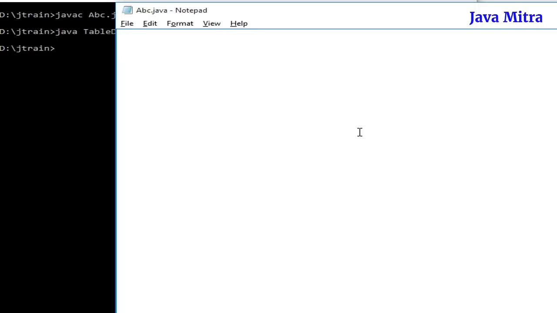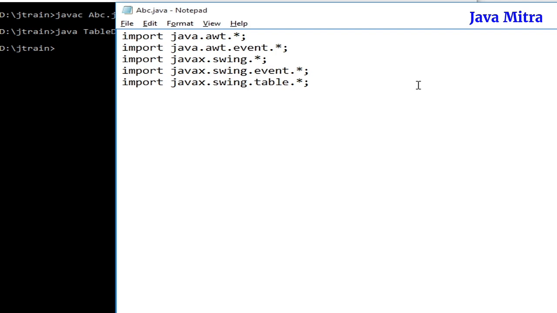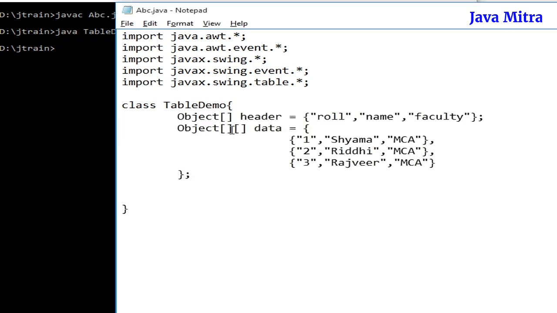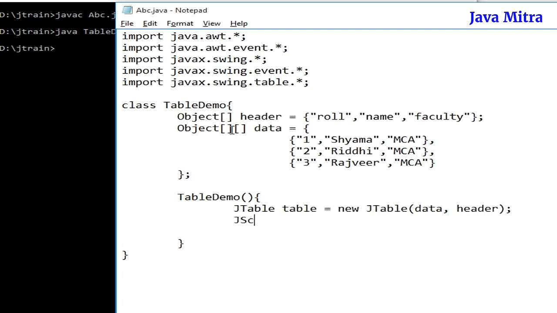First of all, import the packages required to use in our program, and then create a class as TableDemo, then two arrays for header and data, and now have a constructor of the TableDemo class. Let's create an object of JTable by passing data and header. Create a scroll pane by passing the table object. Add the scroll pane in the central region of your frame.